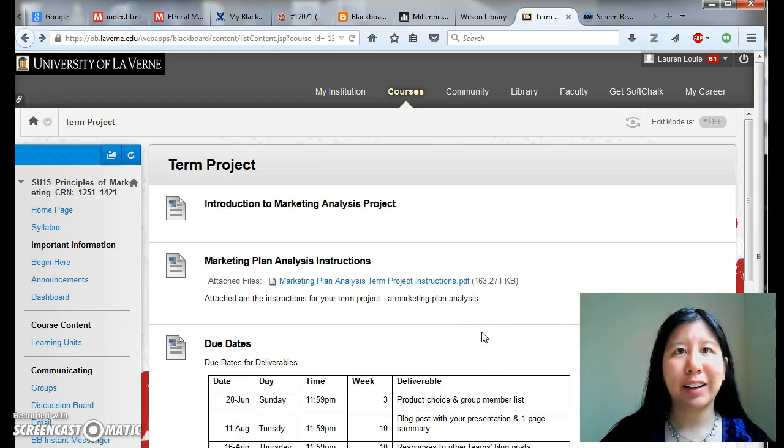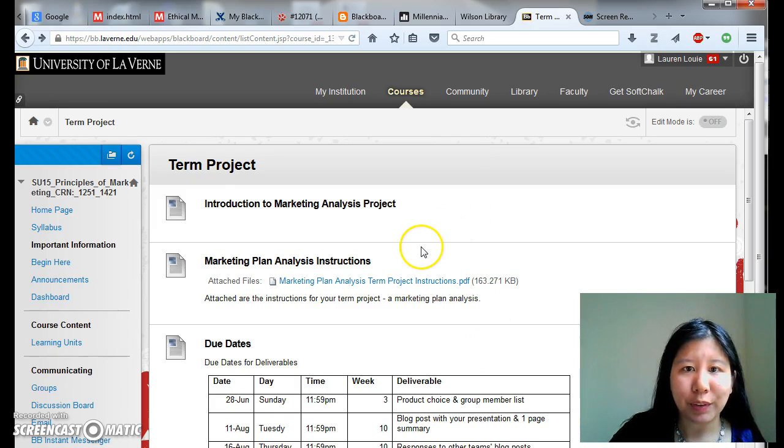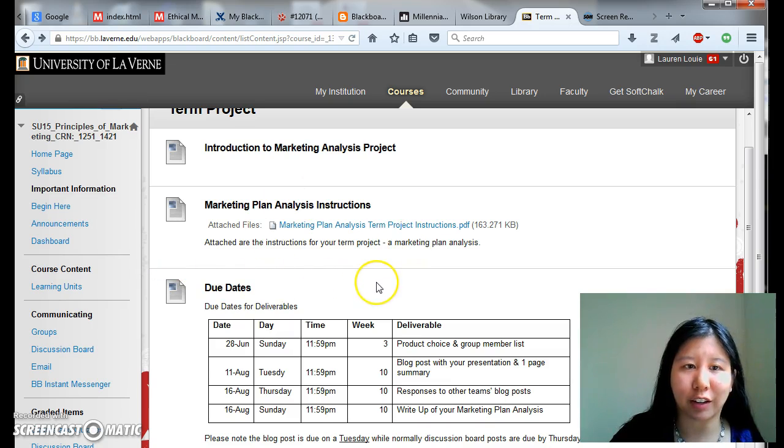Hi everyone. Let's talk more about your marketing plan analysis. This will be your term project, one which you've had a chance to look a bit at in the syllabus, but now I've posted more extensive instructions on it, so let's get going on it. So here they are, the more extensive instructions.